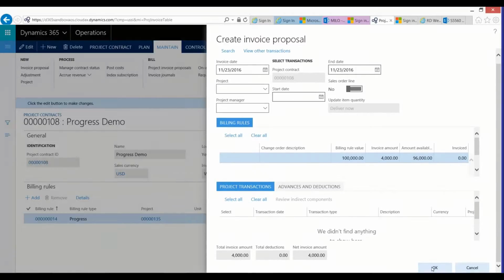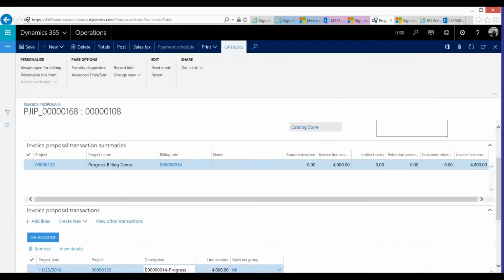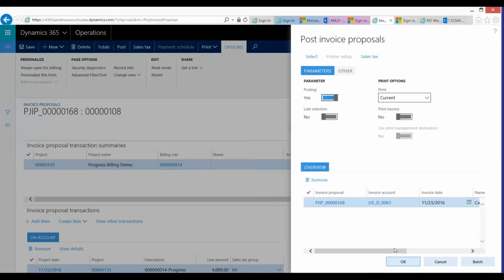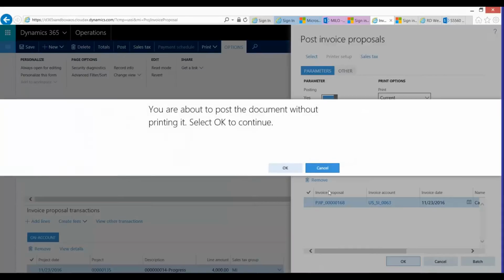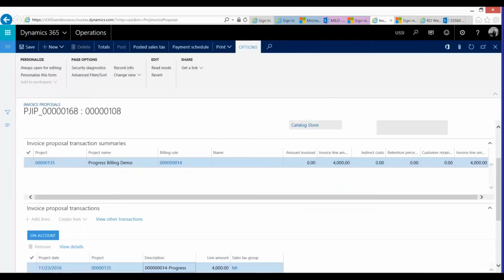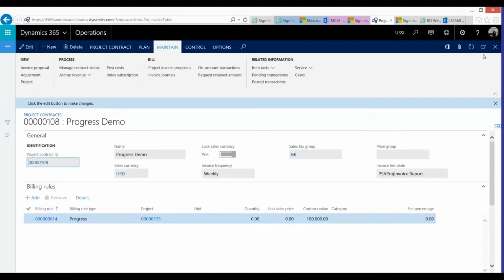So we can press OK. And you'll see we have an invoice for $4,000. And we can press post. There we go. Post our document. And we're done. And this invoice has now been sent to the client. So that is how you go about using progress billing.